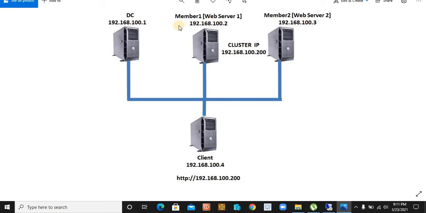To implement network load balance, you need to understand that there must be at least two member servers, so that when a request is sent by the client, it is distributed over two different servers and the load is not given only to one particular server. That was the main concept we discussed in our previous video, so this is a practical session for that theoretical portion.